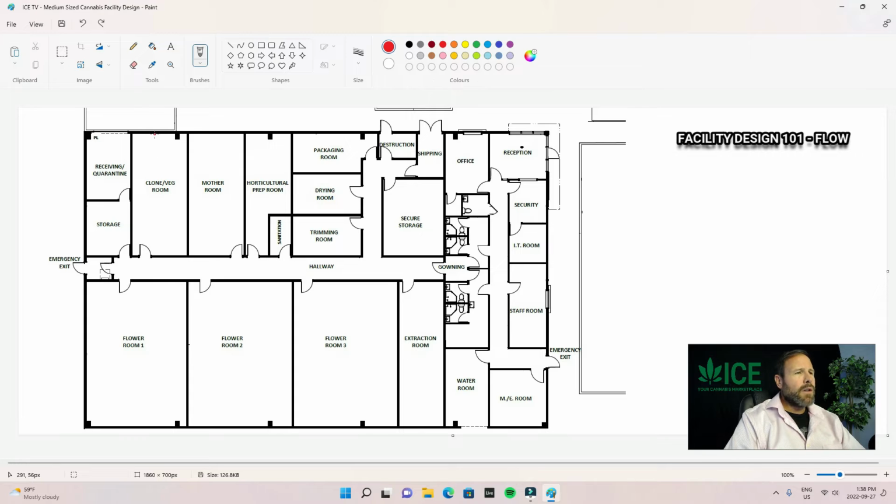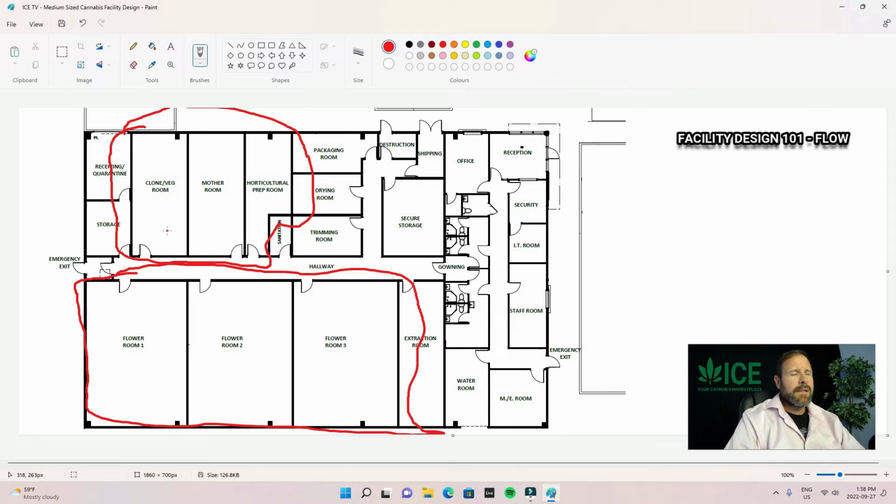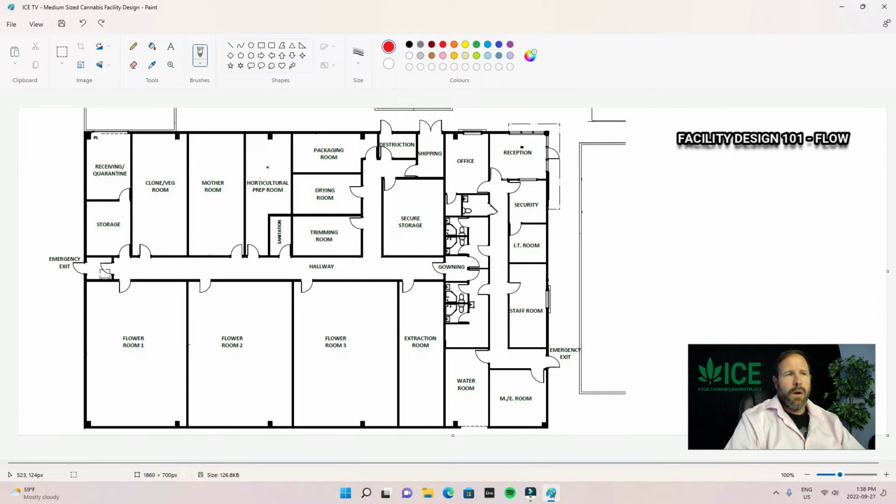You've got your cultivation rooms. In this case, we've got our clone, mother, and let's call it the horticulture prep room, all part of the cultivation process. Across the hallway from your flower rooms, this is an important feature only because you're going to want to take your mothers and your clones into the flower room. So production-wise, it's really easy to go from here to here.